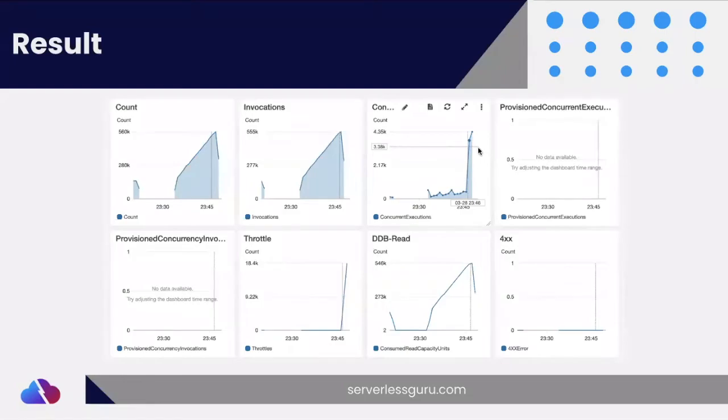But we found something interesting here. If you see the throttling graph, when it hit a particular number, 3,000 here, Lambda started throttling some of the invocations or requests. Not all of them, but some of them. At first, we didn't understand why. Then we looked at the Lambda scaling documentation and figured out that there is another limit called the burst concurrency limit.